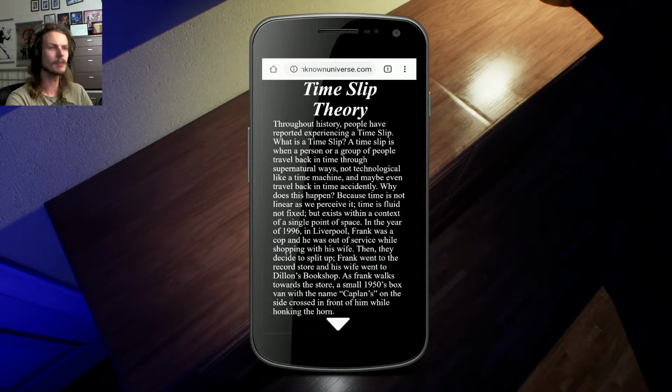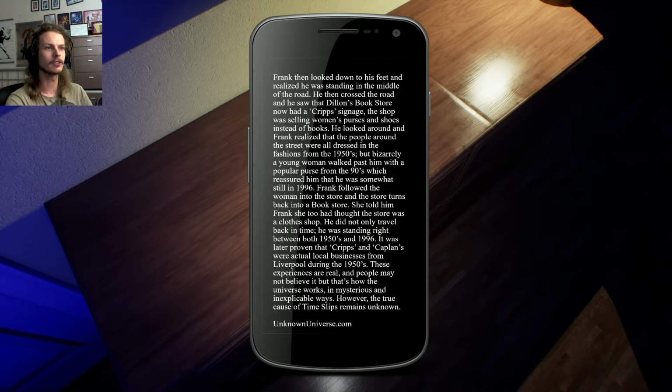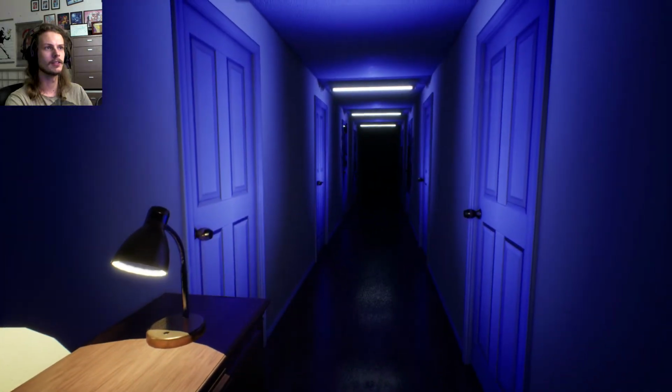Time slip theory. Throughout history, people have reported experiencing a time slip. What is a time slip? A time slip is when a person or group of people travel back in time through supernatural ways. Not technological like a time machine, and maybe even travel back in time accidentally. Why does this happen? Reading. There's sounds happening across the right. UnknownUniverse.com. Okay.